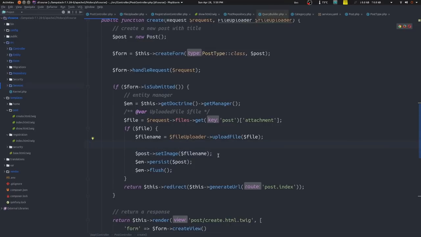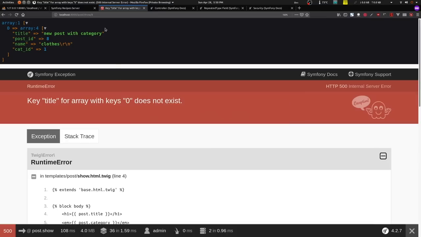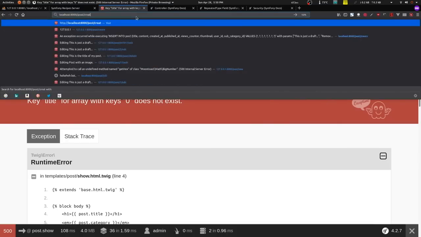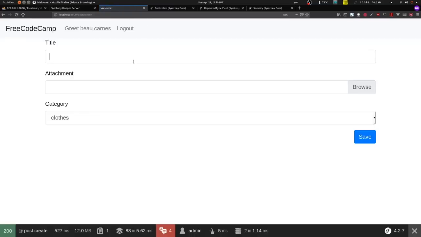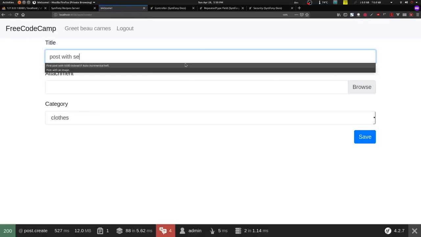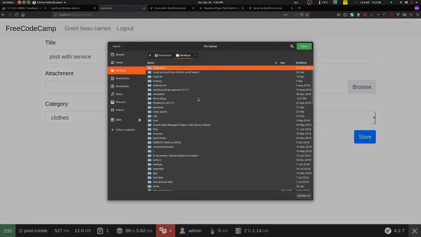Now, let's go ahead and see if this is going to actually work, or is it just a mess. I'm going to try to create a new post. I'm going to give it the title "post with service", and I'm going to give it an attachment.